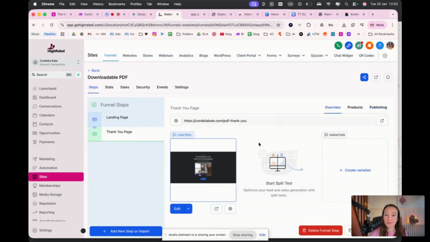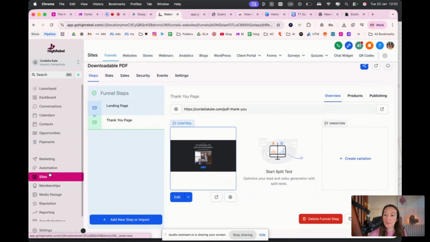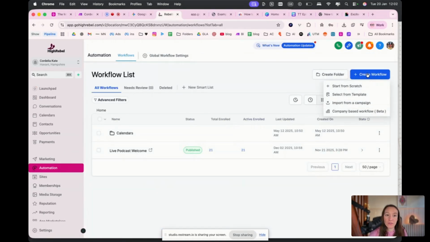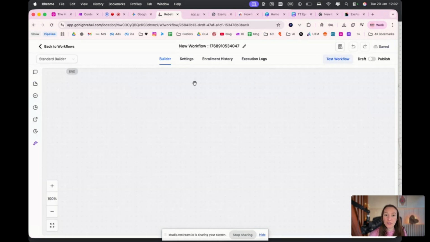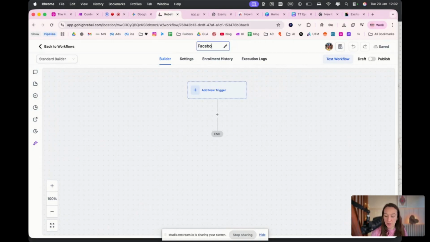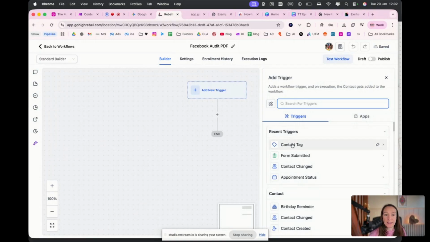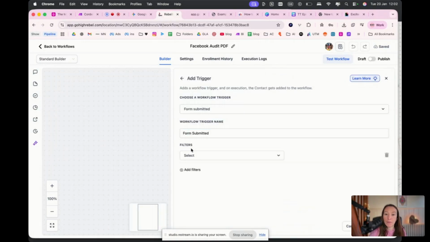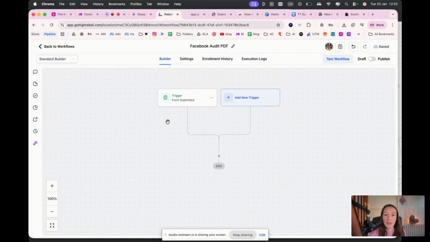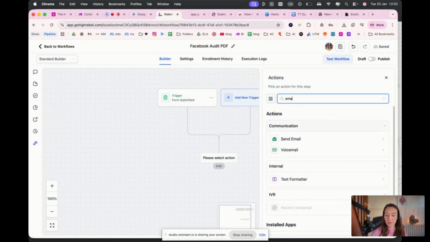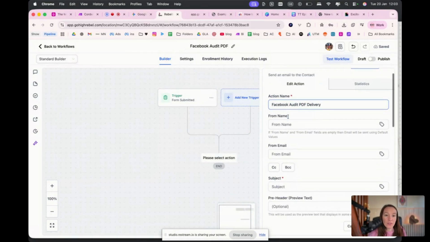The next thing we need to do is create a little email sequence for it. So we're going to come into automation, create a new automation, which is a workflow, start from scratch. This works with a trigger and actions. So this is going to be called Facebook audit PDF. And the trigger is going to be somebody submitting a form. And if we add a filter, select the form is the Facebook audit PDF form, save trigger. Then we can add here to send an email. The name that I've given the email is just internal so that I know what it is.